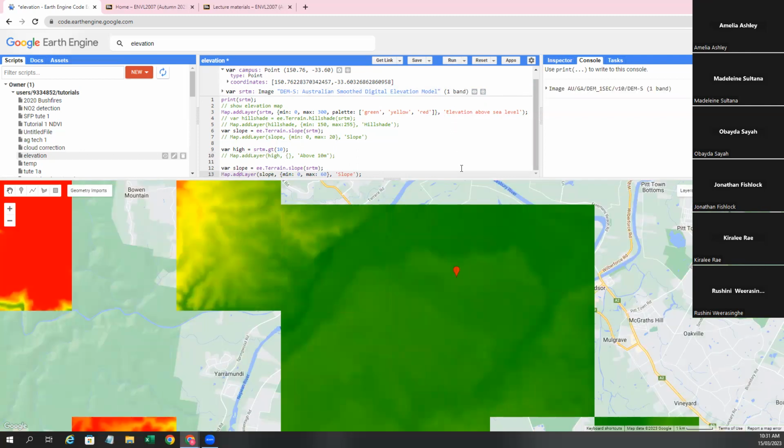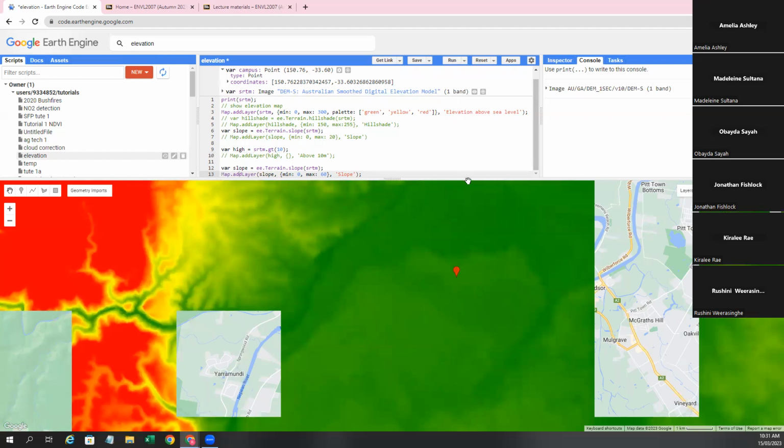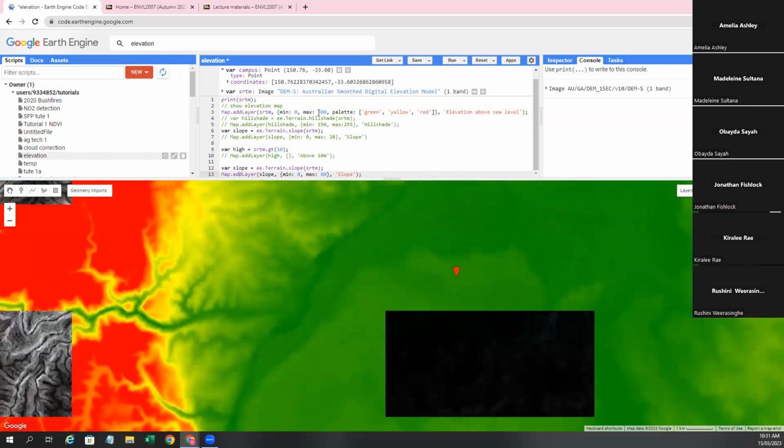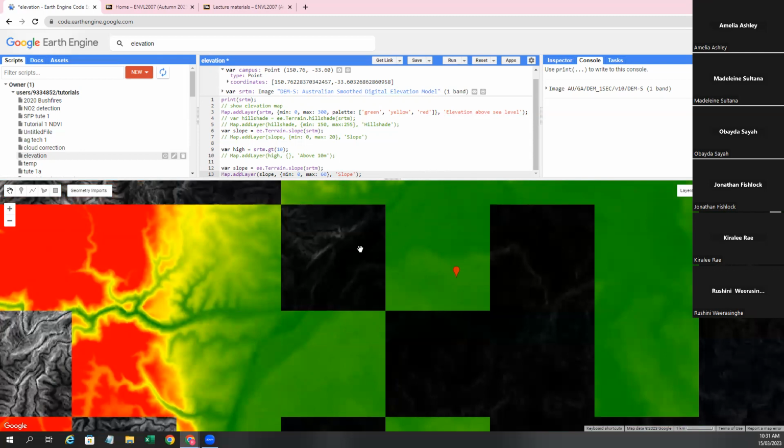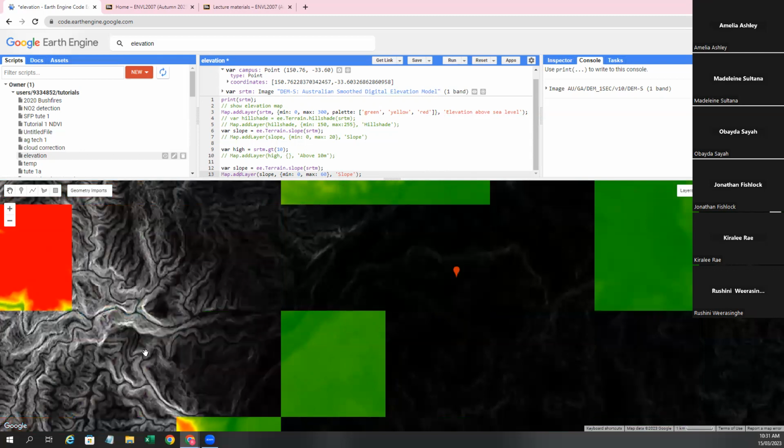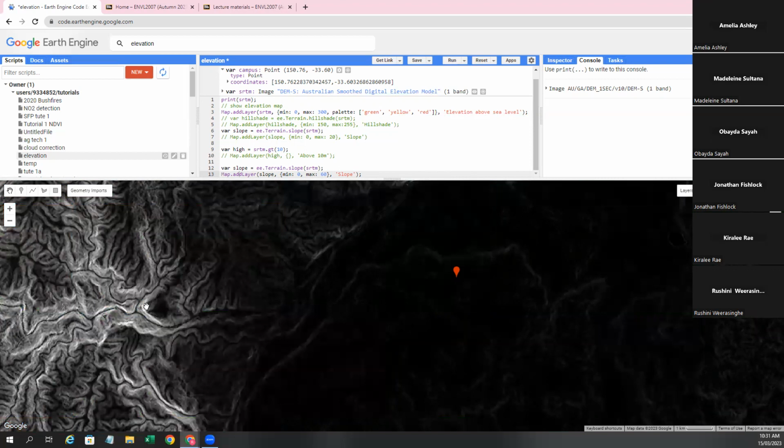So here's our terrain, still measuring between 0 and 300. And here's our slopes. This is actually showing where the steepest slopes in an area are. It's showing you on a scale of 0 to 60 degrees. This is the slope that we get.